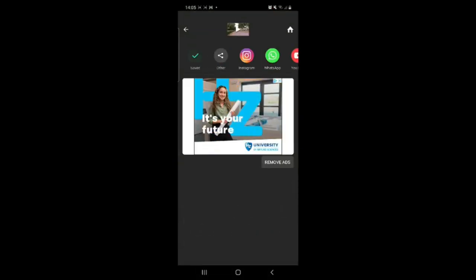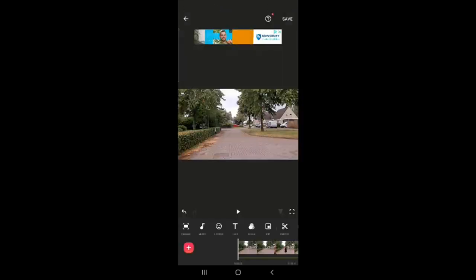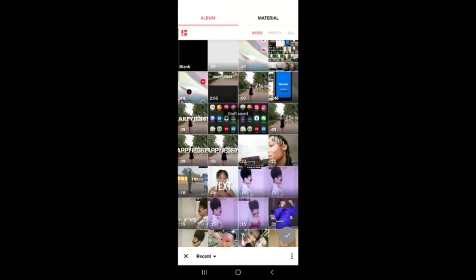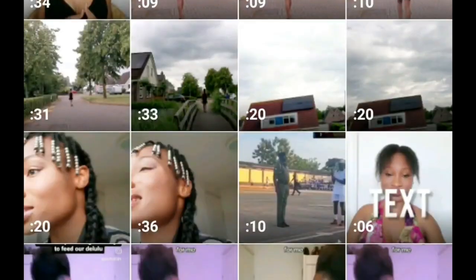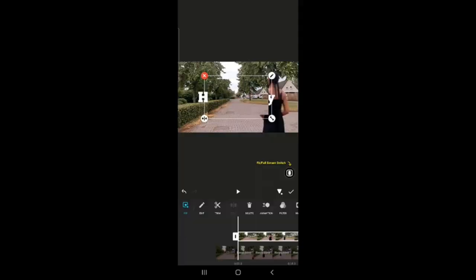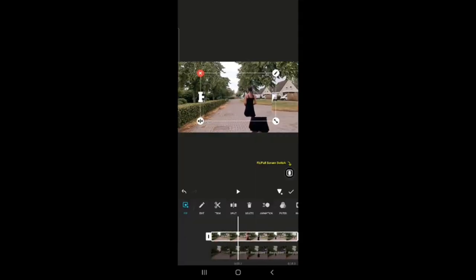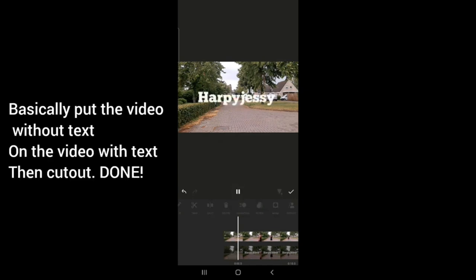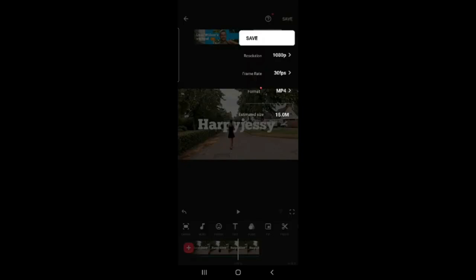Now that the video has been downloaded, you go back to InShot again. Click on video, go to new, then go to the picker. You click on the one without the text. Then you expand it to the same size. Then you cut it out. And let's see the result. You see? Now the video is done, you just save it.